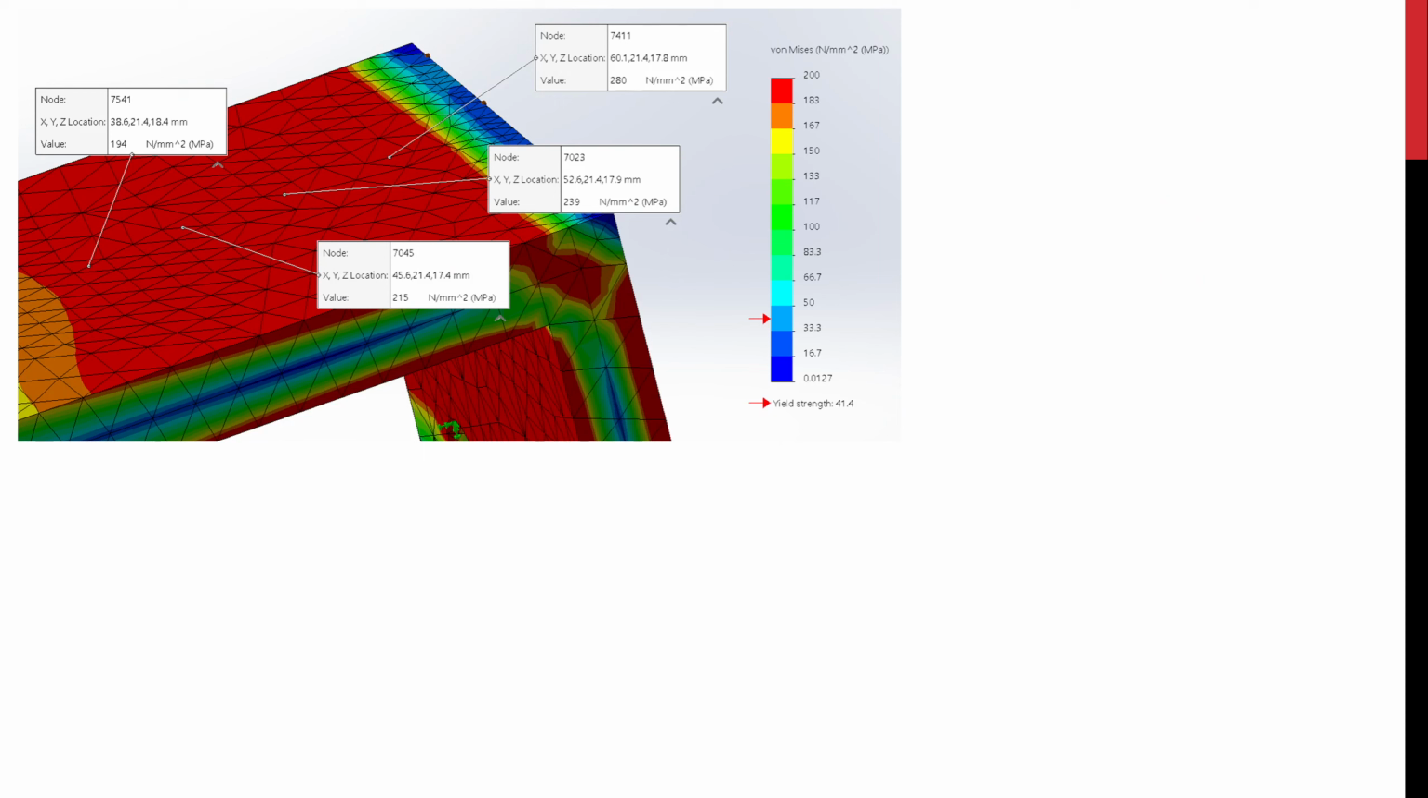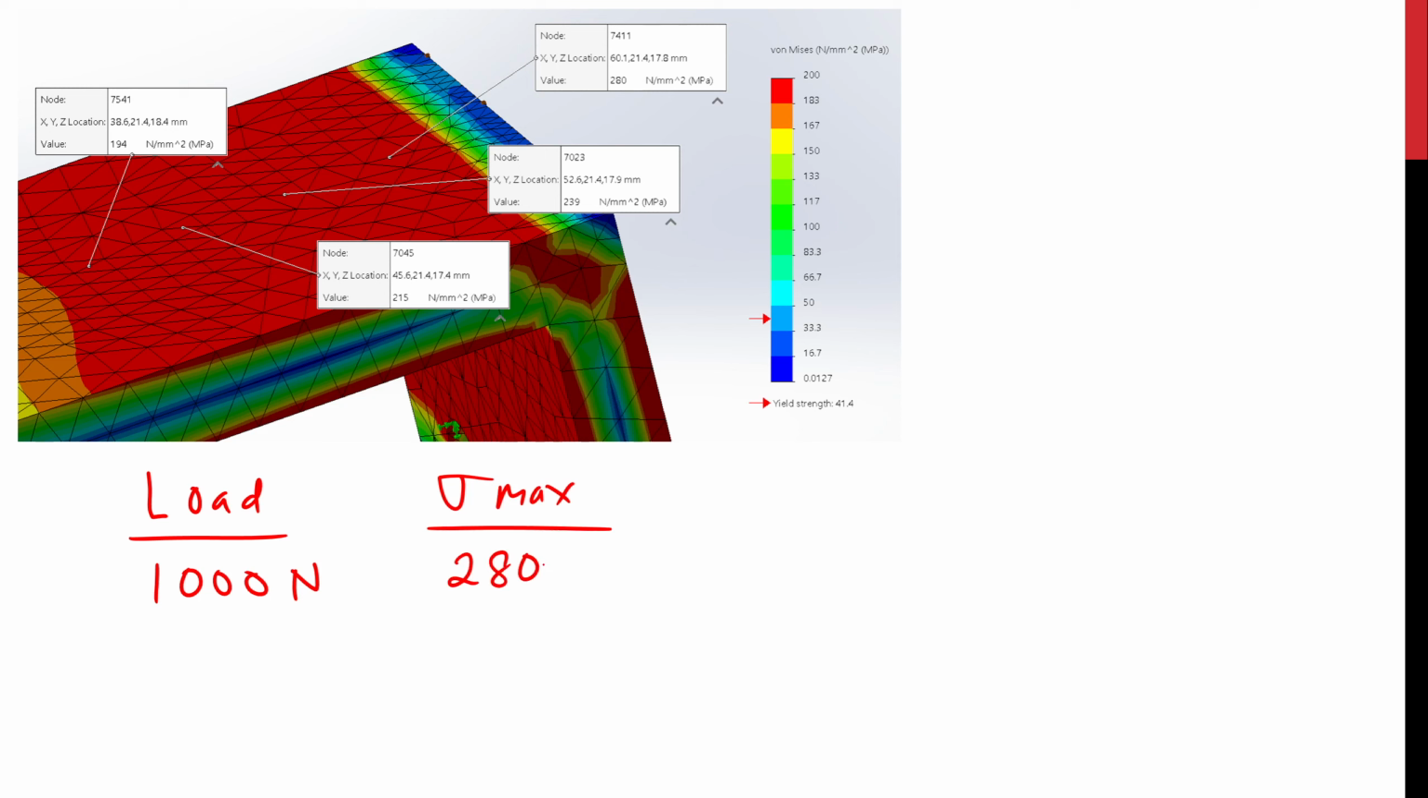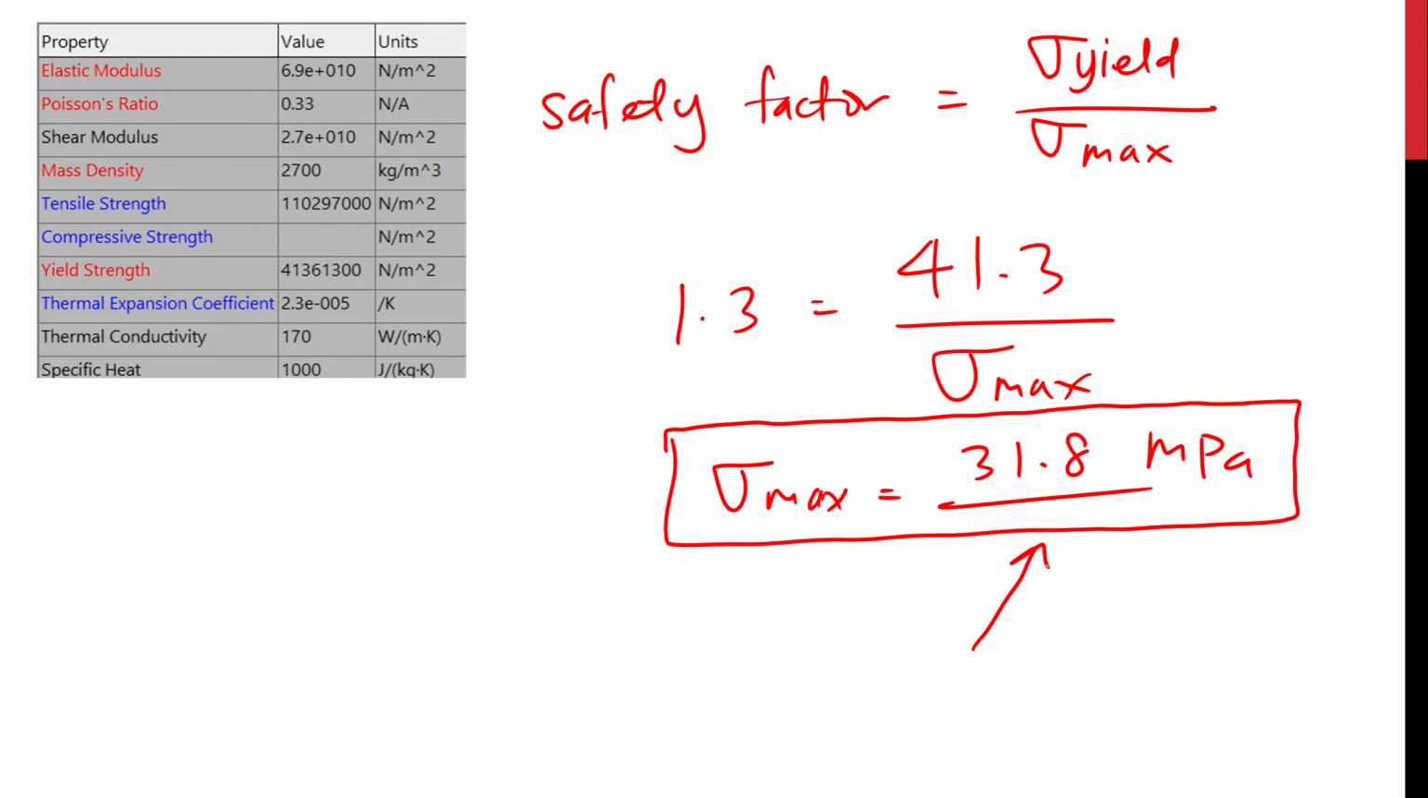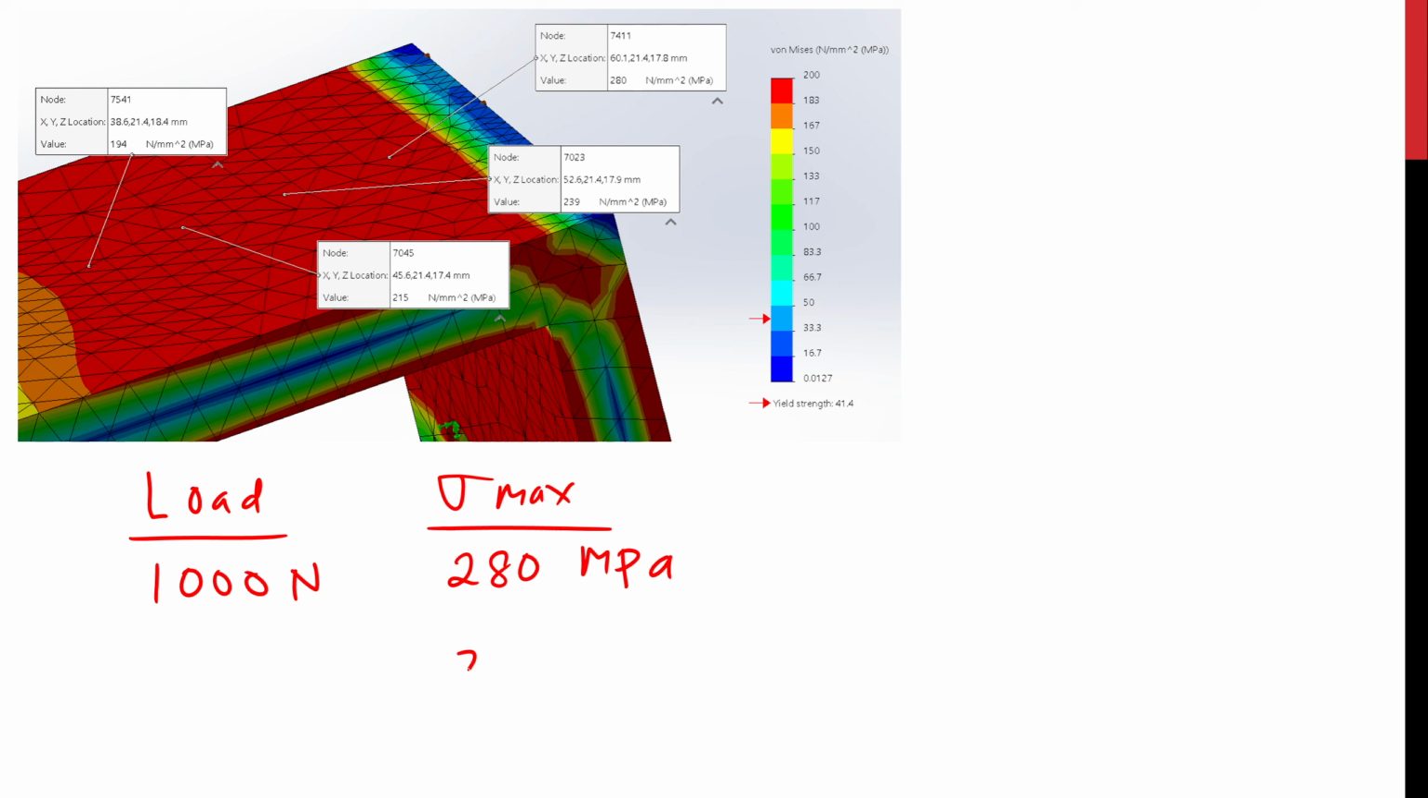Okay, so let's do some interpolation. Currently, the load that I applied is 1000 Newton. The maximum stress that I get is about 280 megapascal. So if you want to lower your stress to about 31.8 megapascal at node 7411, how much is X?